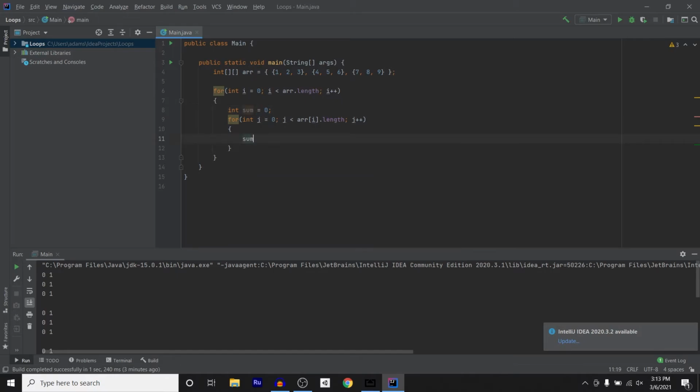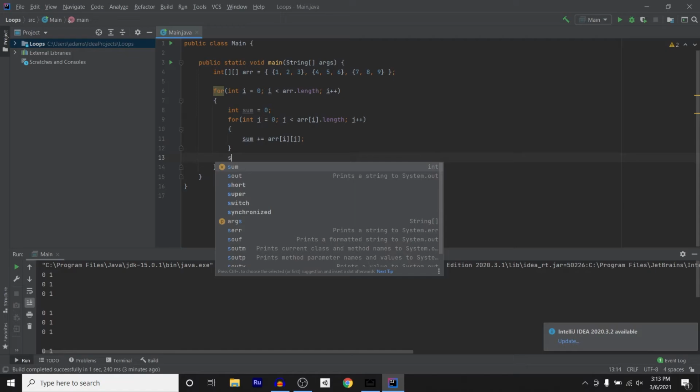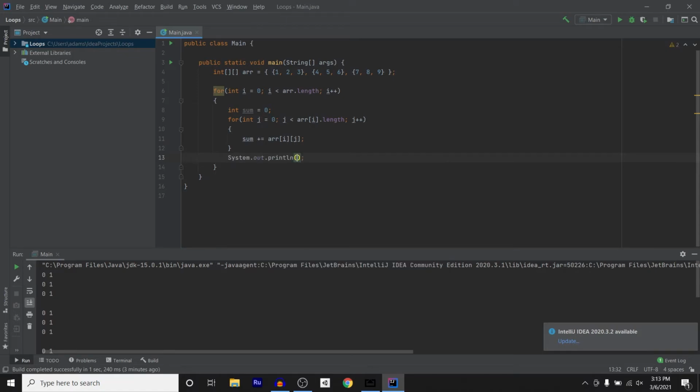So inside of here, all I have to do is add the current element that I'm looking at to my sum. And then let's say after that, we just print out whatever that sum is. So we can say sum for row, that's too many spaces, row i is plus that sum.